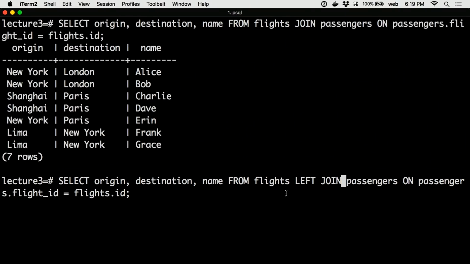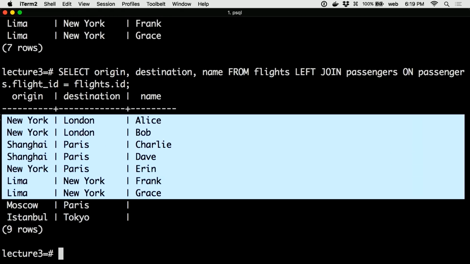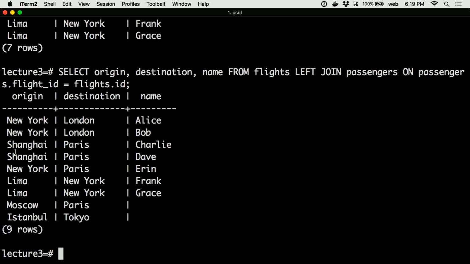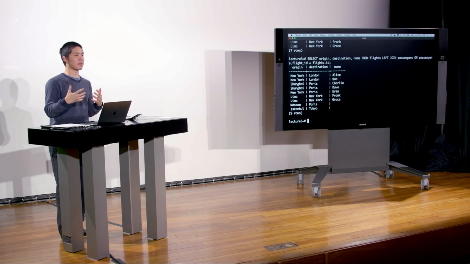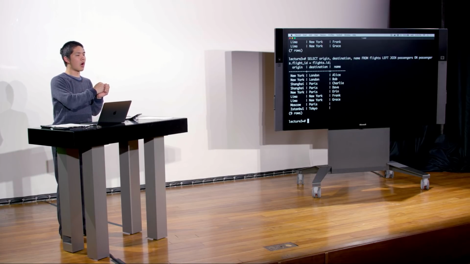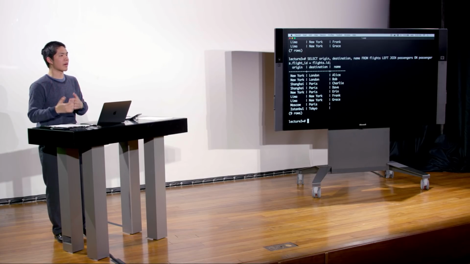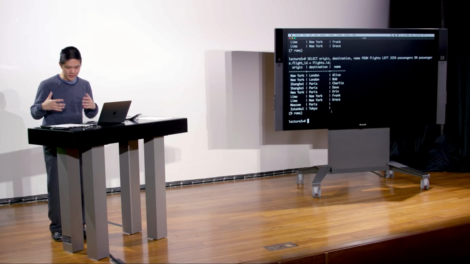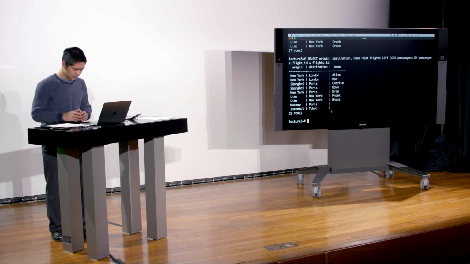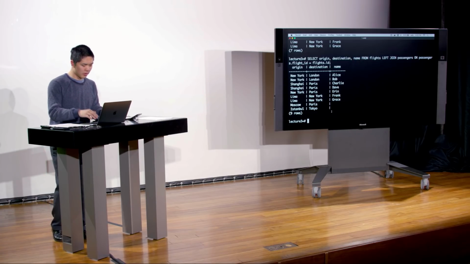So if I left join flights and passengers together, what I get back is this, which is the first 7 rows are the same as before. It's the result of that direct matching. But I also get back the flights that didn't have a match. In particular, Moscow to Paris doesn't have any passengers on it. Istanbul to Tokyo doesn't have any passengers on it. But I still get those rows back as well. And likewise, there's an equivalent right join that selects all of the things from the right table, even if there are no matches on the left table, where the left table is just the one that comes first. So those are different types of joins, and those can be used in order to help combine data coming from different places. A couple other things we'll say about SQL, and then I'll take a brief break.